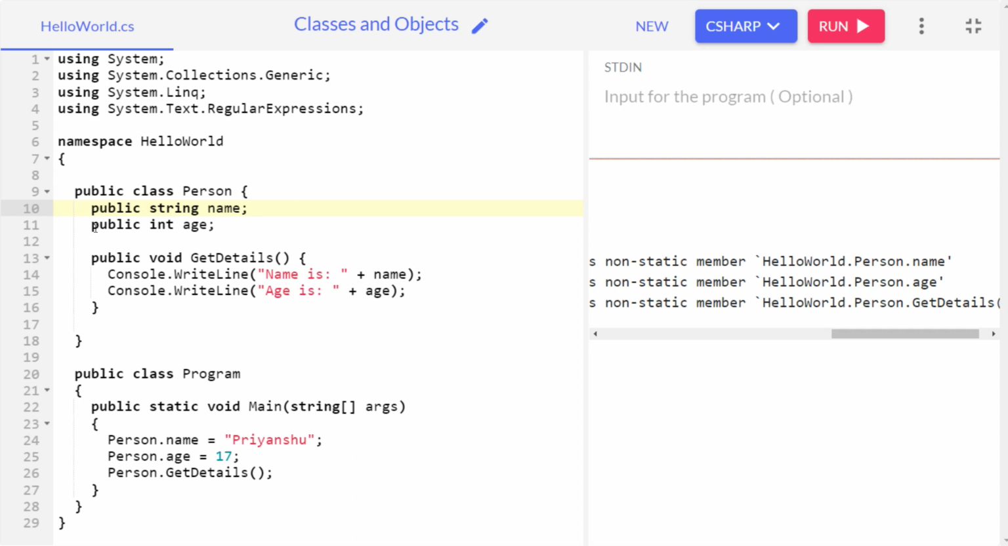But if any variable or method is non-static, like currently all these methods and variables in here are non-static, that means they are not static. So we have to create an object of this particular class to access all the fields and methods present inside the class. So I hope you are clear about this.